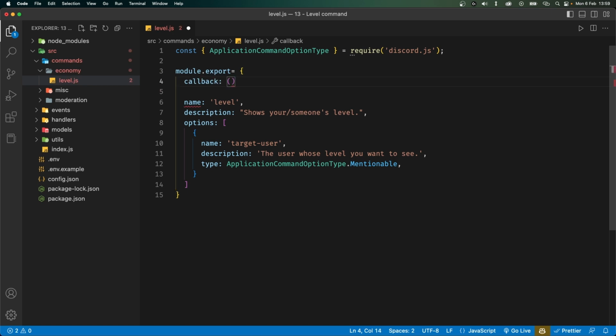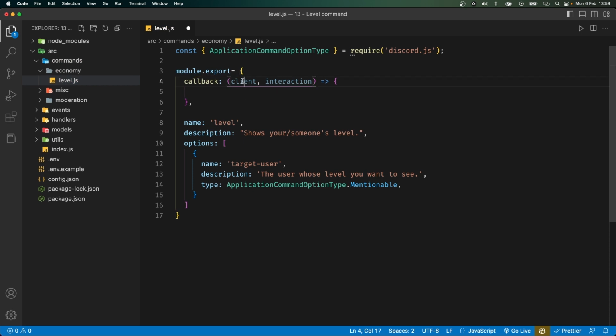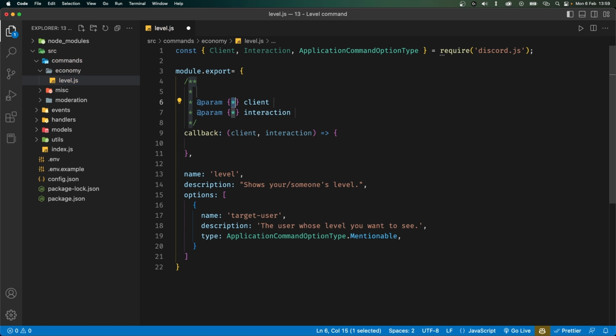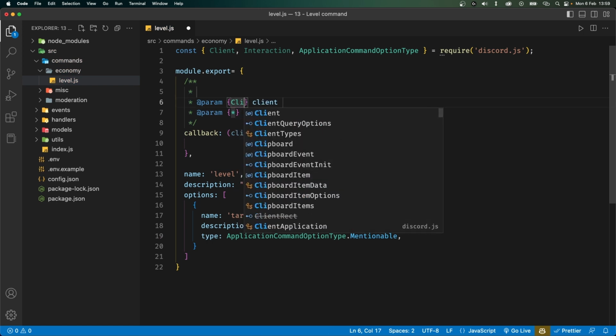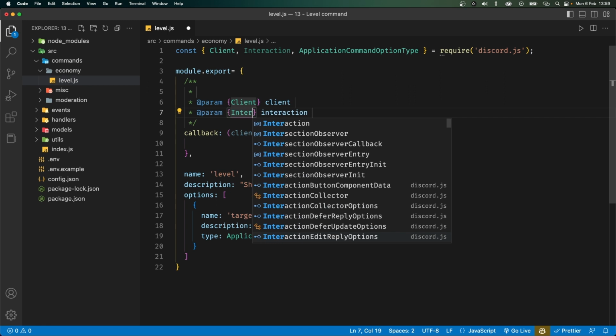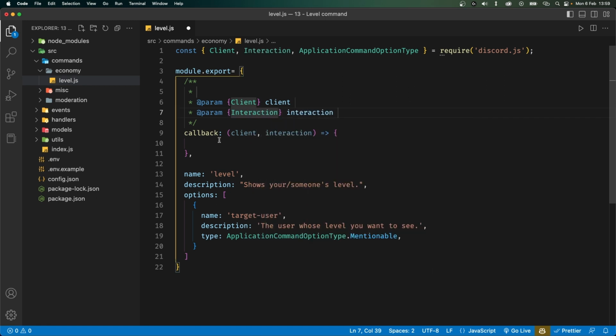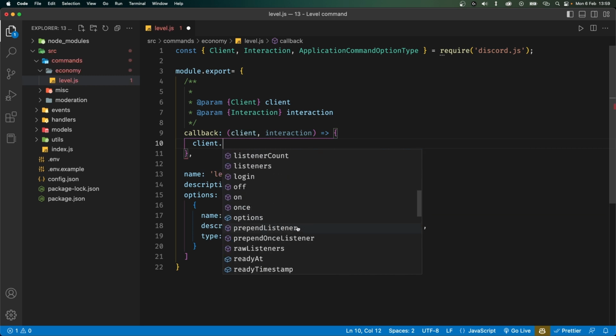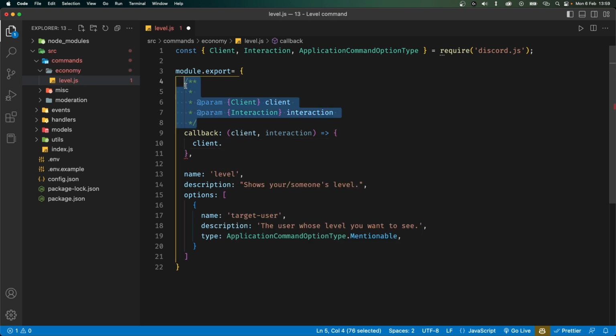So let's say callback. This is going to give us access to client and interaction. Now, as always, client and interaction don't really have any IntelliSense inside VS Code. So in order to add that, I'm going to import Client and Interaction from Discord.js. And above the callback function, type /**. And for client, we're going to set this to Client from the library as well as Interaction from the Discord.js library. Now inside our callback function, if I say client dot, we're going to have a bunch of options which we wouldn't have if we didn't add this.